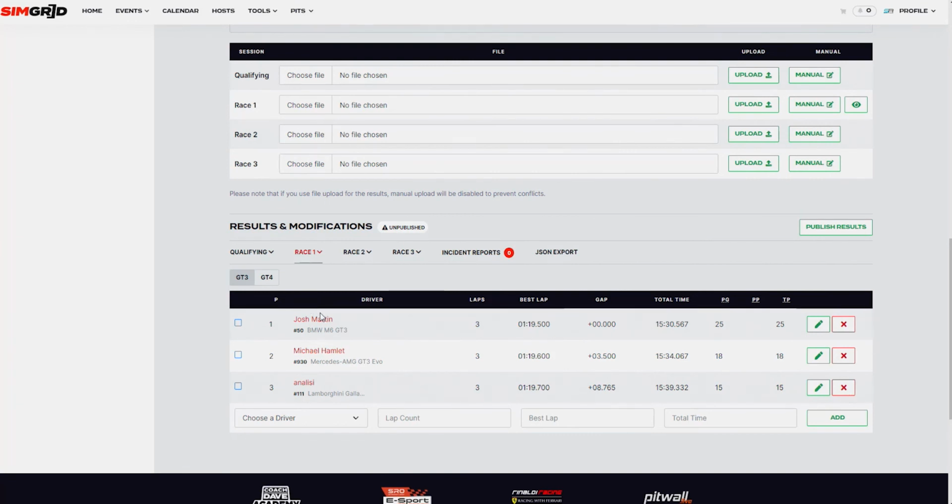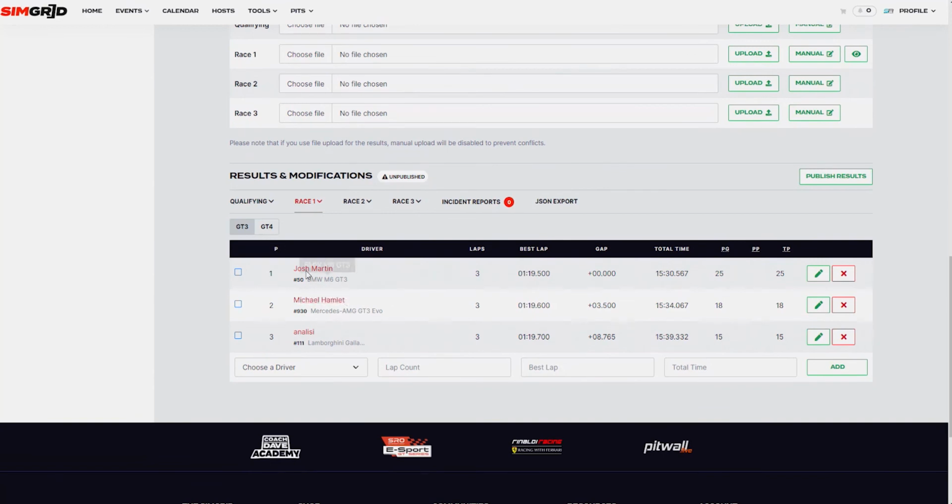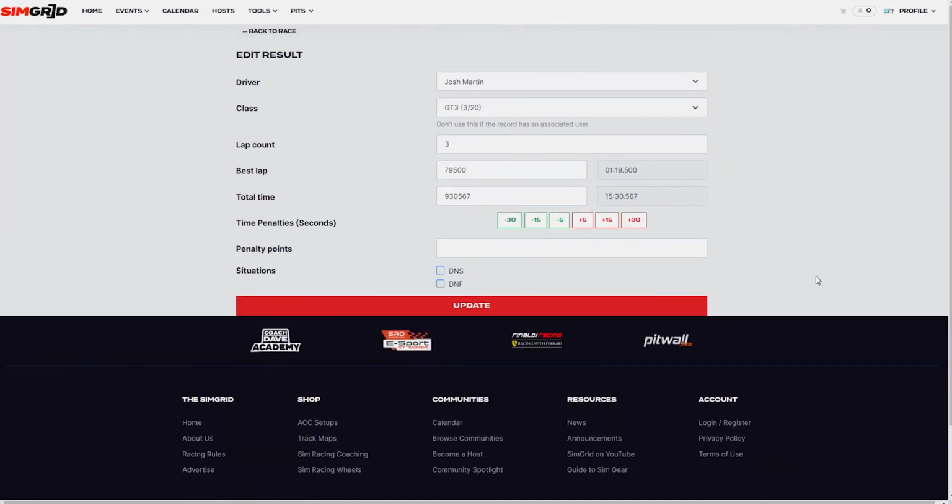So, for example, let's say we need to give Josh Martin a 10-second penalty. We know in this case that Josh Martin has won the race and he's finished still 8.7 seconds ahead of third place. So we know that giving Josh Martin a 10-second time penalty is actually going to drop him down into third place. So to give Josh his time penalty, we're going to click on the pencil to edit his result information.